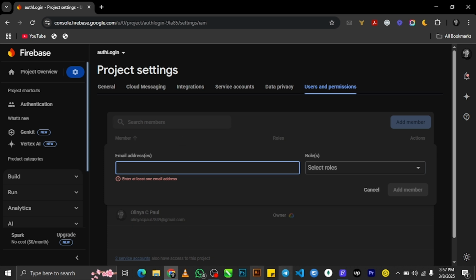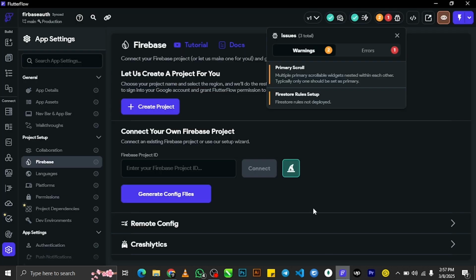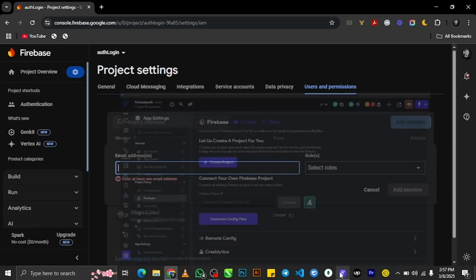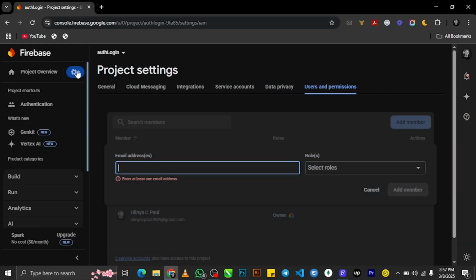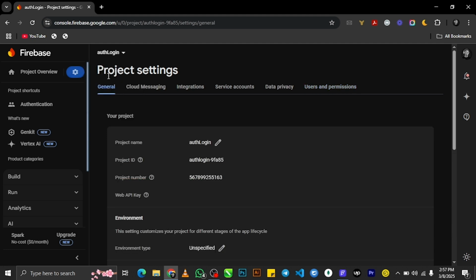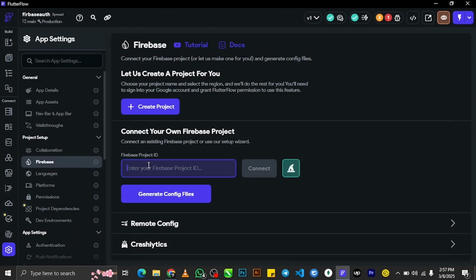We are going to be adding a member. So for you to get this member here, you will come back to Firebase. First of all, just go back to your project settings, get this login project ID, right? Get the project ID, come back, paste this project ID and hit connect.